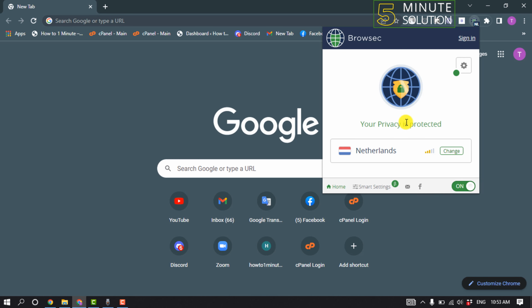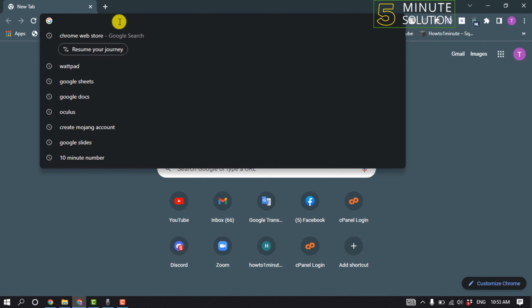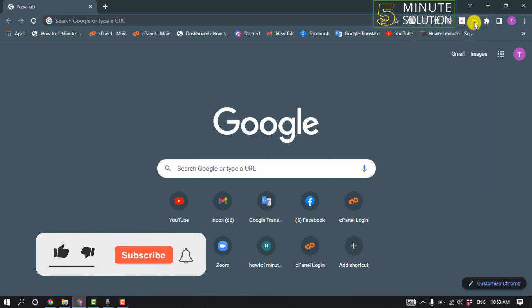And all you have to do now is open the site you got blocked, and after opening this VPN you can easily unblock any blocked sites. So that's how you can do it.